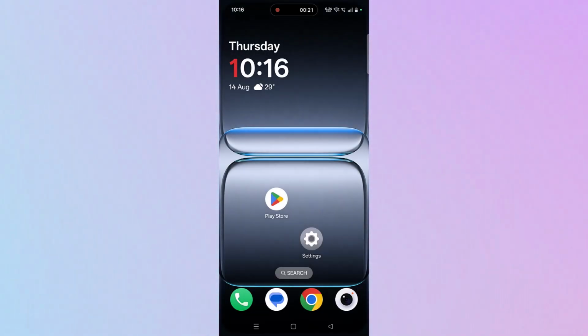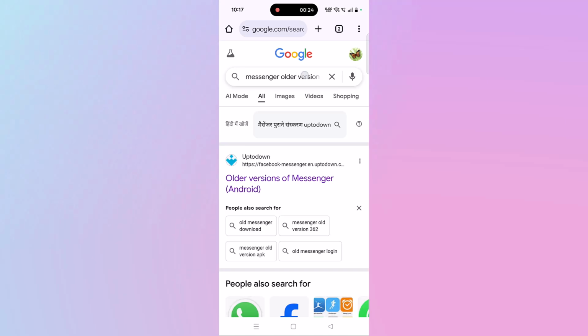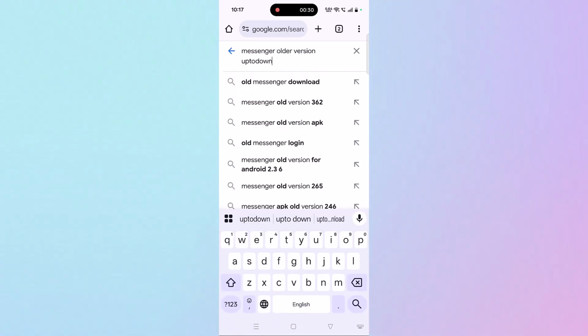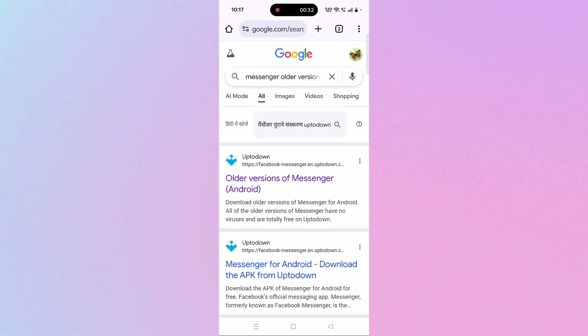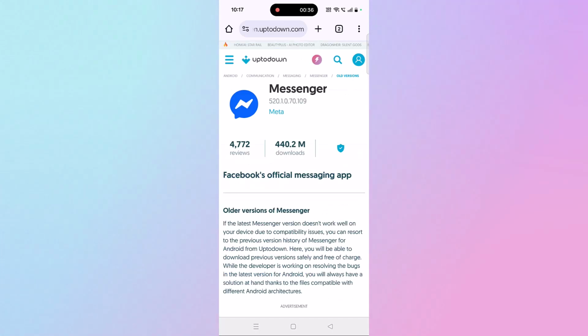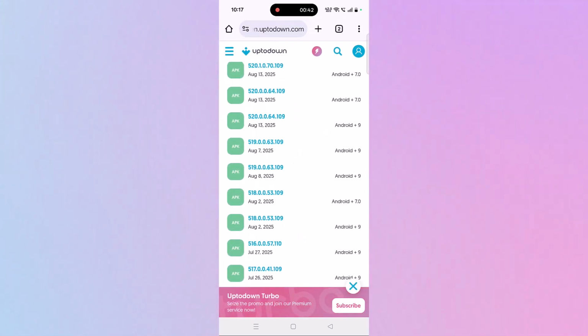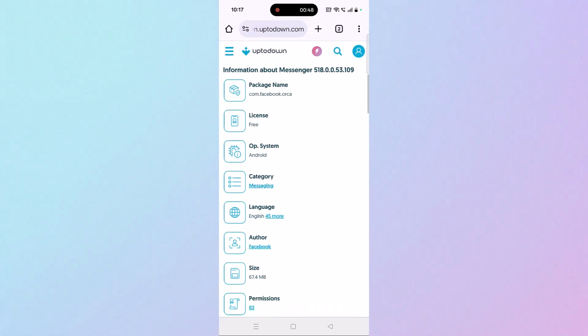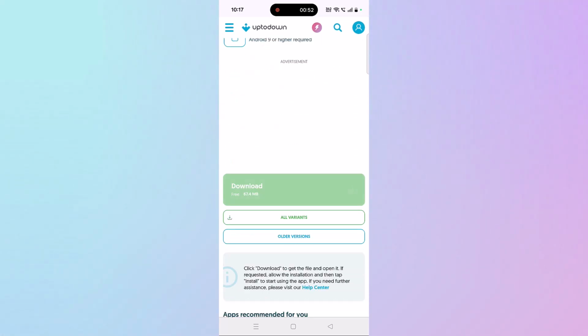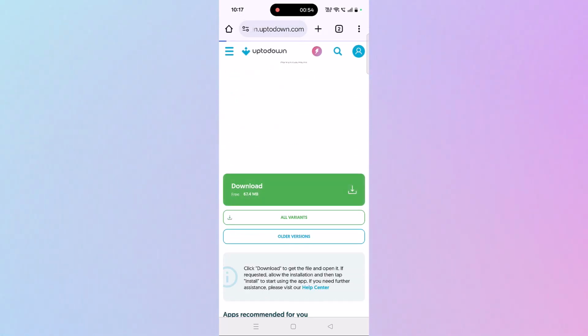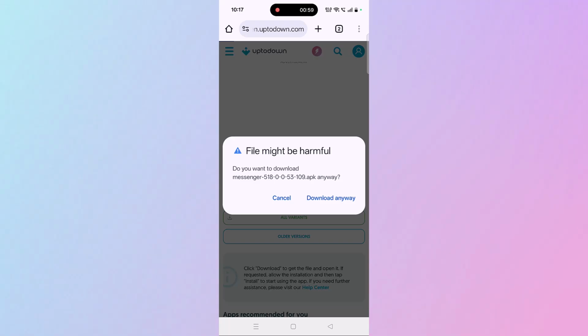Now open Google Chrome and in search type "Messenger older version" and then click on "older version of Messenger Android" from the search result. Scroll down. Now download the August 2 version, tap on it, scroll down, then click on download, click on download anyway.